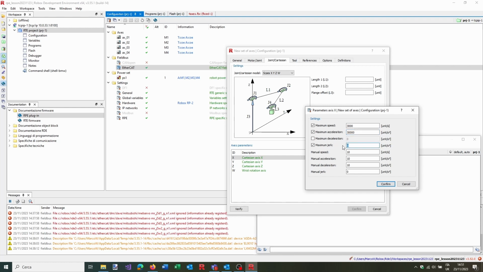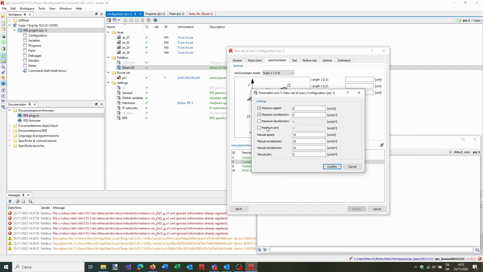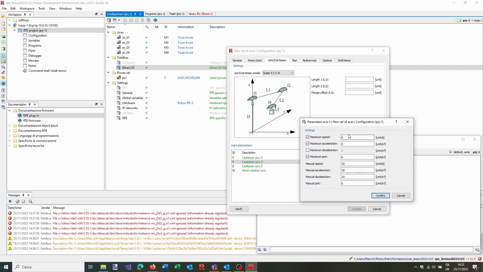And jerk, okay, it could be 420,000. Again, the manual speed, acceleration, and jerk could be some kind of values, like 500, 5,000, 5,000, and jerk again 25,000. Alright, now let's do the same also for y and z. Let's enable this, and let's put the same numbers. So this one, 500, 5,000, 5,000, and 25,000.